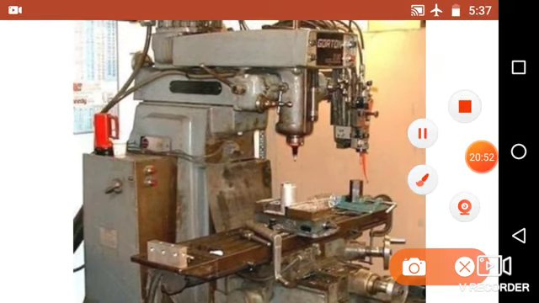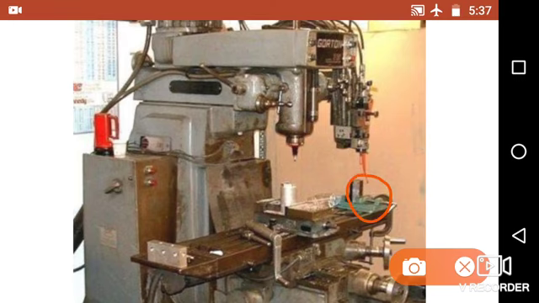Now this is nothing but your master component, and this is the workpiece, and you want to reproduce this component. So one stylus is there. This stylus is guided by this master die, and then the movement is followed by this cutter. So you can reproduce the component.